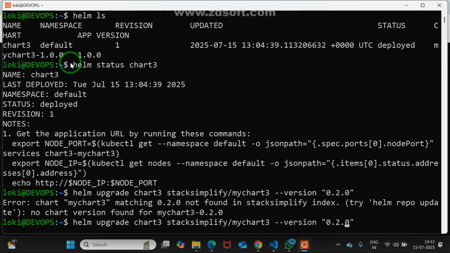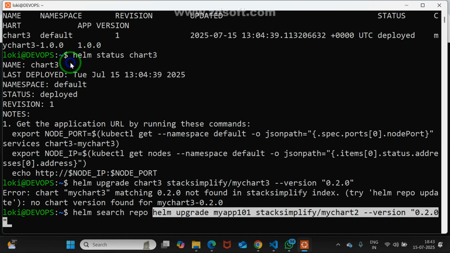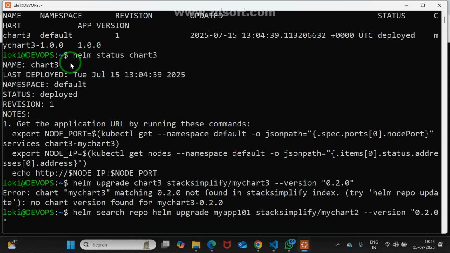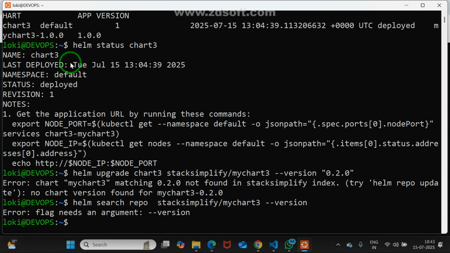What to do? kubectl. Now helm search repo stack simplify. I think the name is already there, right? Right click. I want to use that name only. Here I am going to take versions. I want to see the versions. My chart 3 and search repo. Am I correct, right? Check it. What happened?